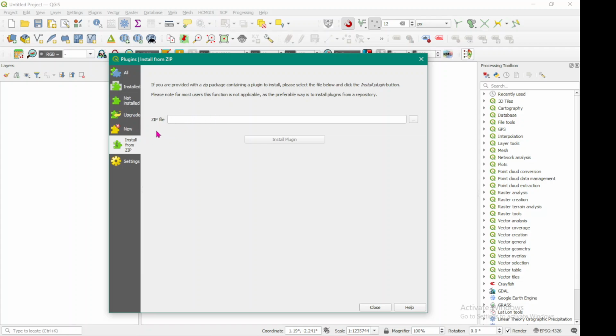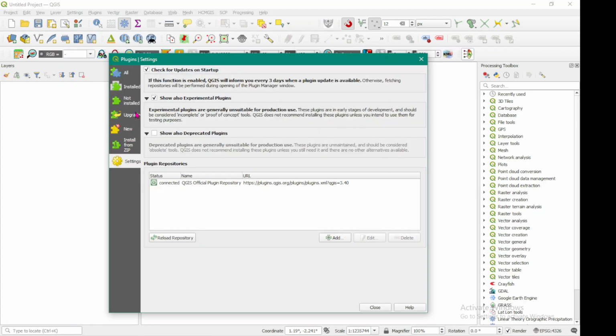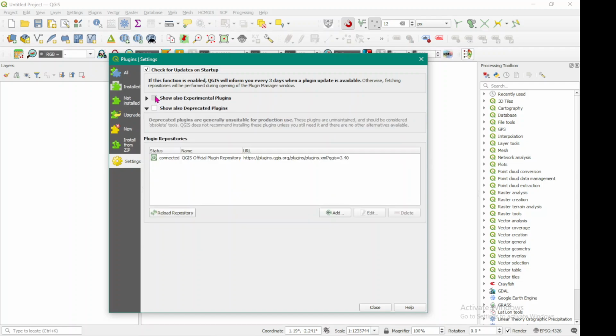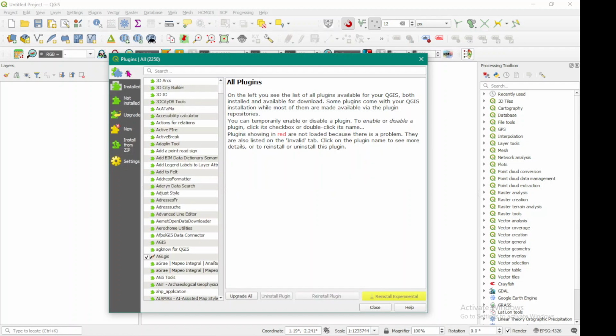Okay. And besides that, there are many other experimental plugins also available, and then there is this setting. Okay. So show also experimental plugins, so if you don't want to show them, then you can just check them off and things like that. All right. Now, coming back to all. This is where I would suggest you to be, because this is where every plugin is listed, whether it is installed or not installed, whether it is available for upgrading, and so on and so forth. So here we will search for such a plugin that will help us in bringing many different base maps.